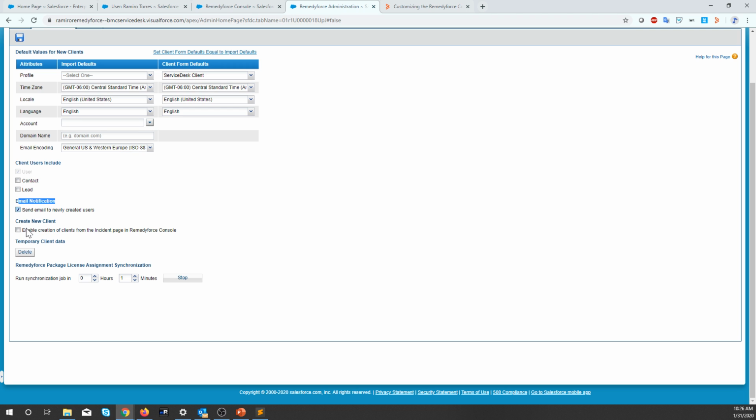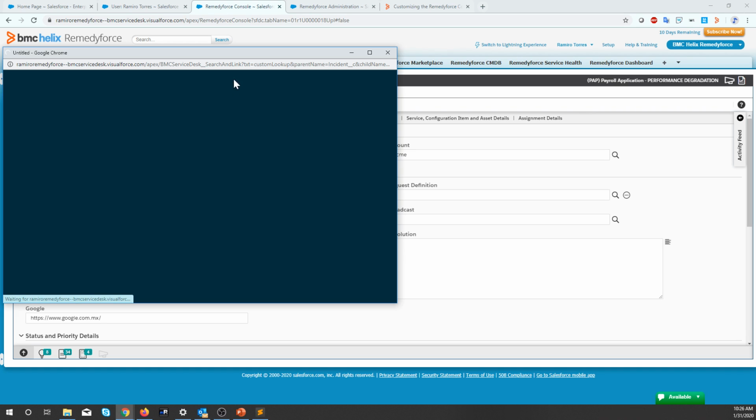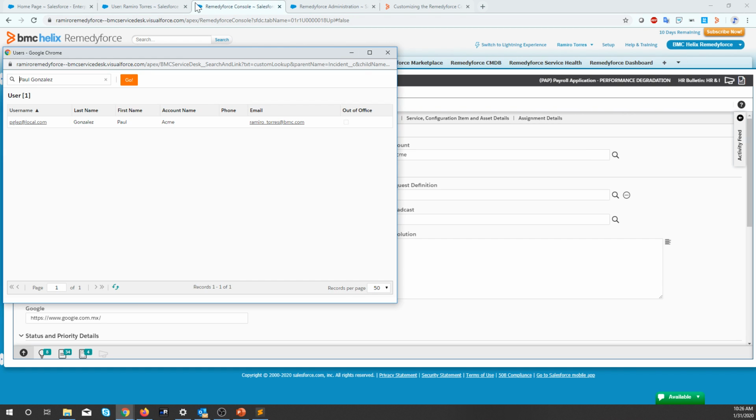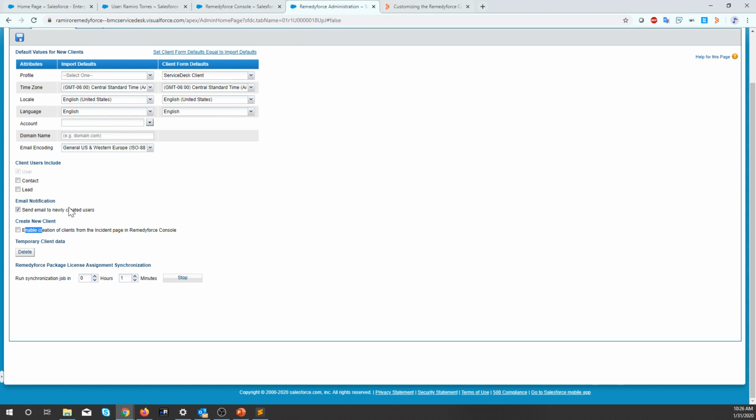Also, from here we can disable the creation of new clients from the Remedyforce console. That is a small feature right here. If you don't find a client, you can create a new client, but you can disable that one from here.